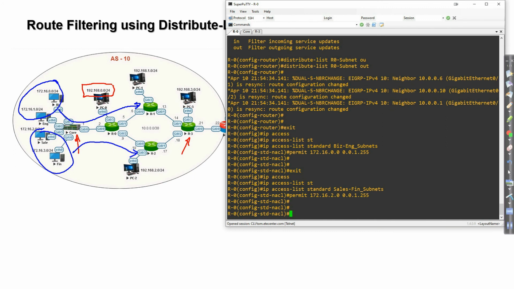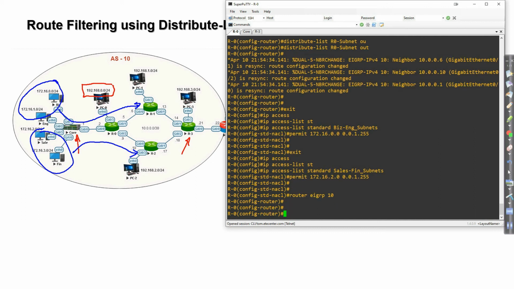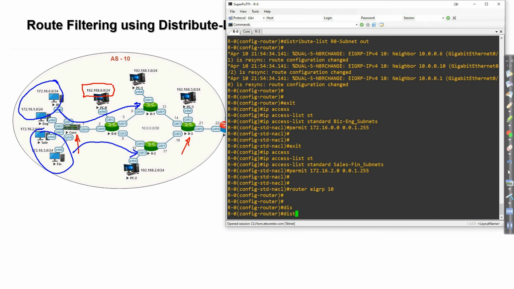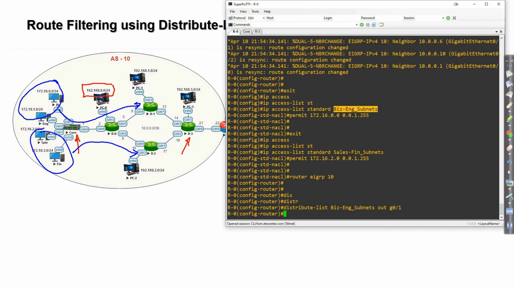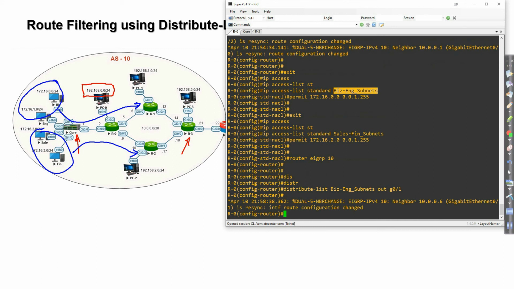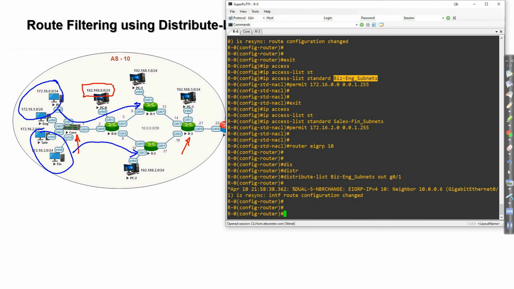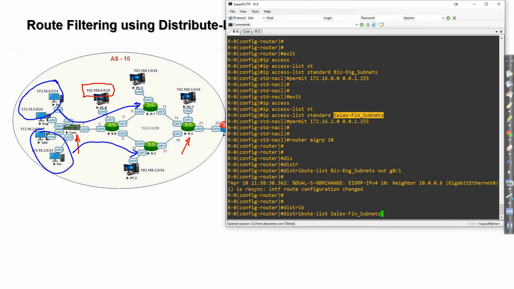Now we go underneath EIGRP by router EIGRP 10. We start with the distribute list, the business and engineering subnet in the out direction on gigabit 0/1. We'll wait for the convergence with router 1. And we have convergence with router 1. Let's apply the next one. Sales and finance subnet in the out direction on gigabit 0/2.